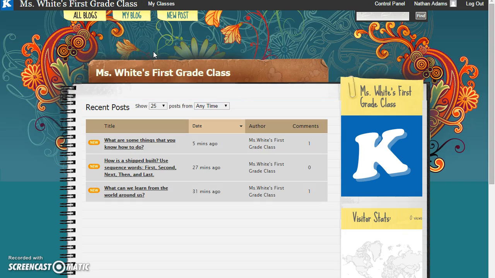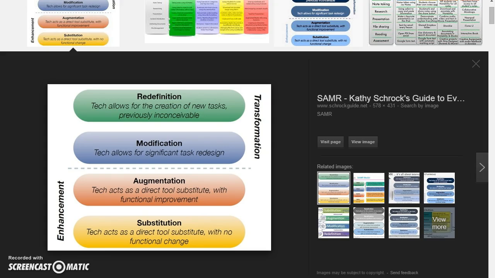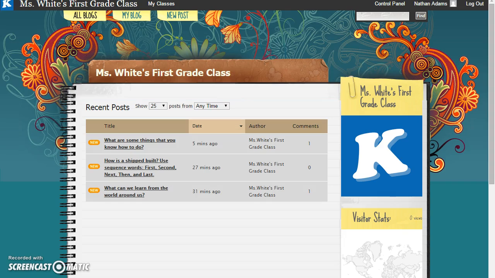Under the SAMR model, this falls under redefinition. This tech tool allows for the creation of new tasks previously inconceivable. The students are able now to use this KidBlog to create something new, something they were unable to do before. They're able to share their ideas and they're able to respond to what their classmates are thinking.